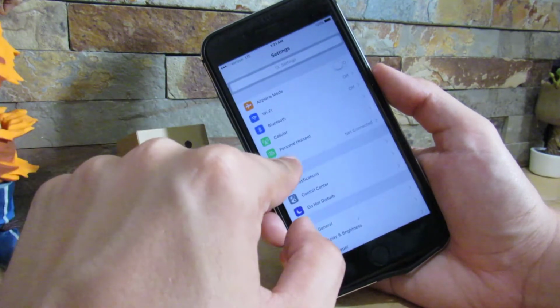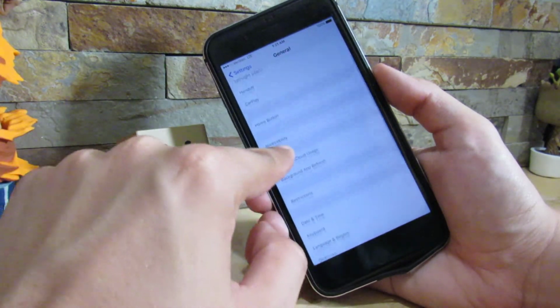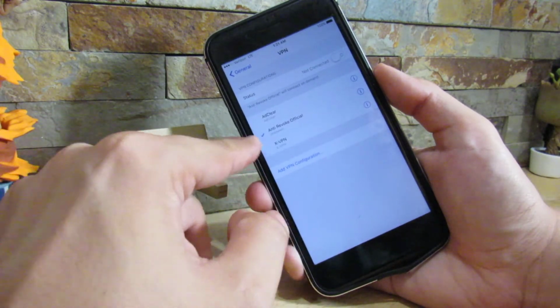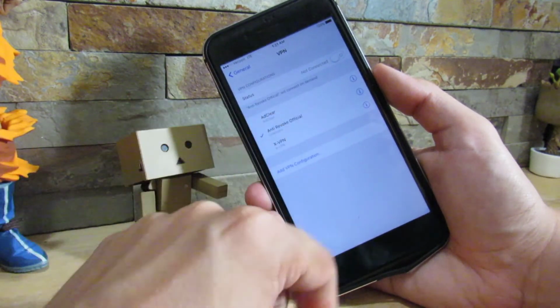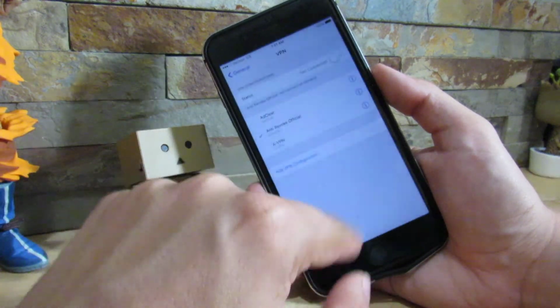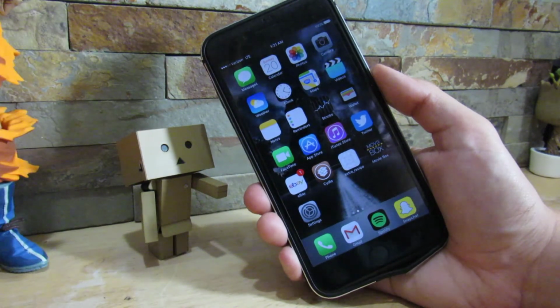So let's go to settings and make sure to go to the VPN tab. If you don't get the tab to actually go to inside the VPN, all you want to do is go to General, scroll all the way to the bottom to see VPN, and you should have that tab right there, and just click on Anti-Revoke Official. If you do click on this, you'll get a message right here. That is nothing. The VPN is still working. It doesn't have to be active. As long as it's checkmarked, it's good to go.